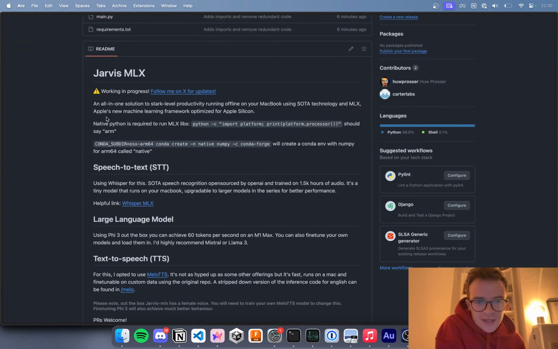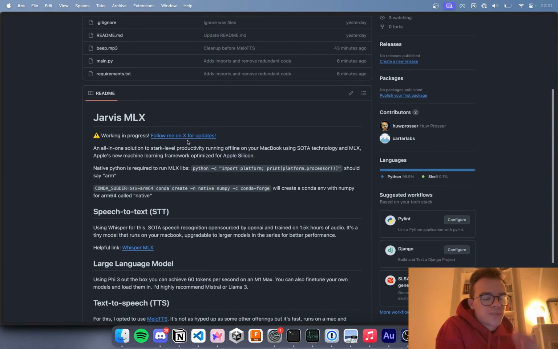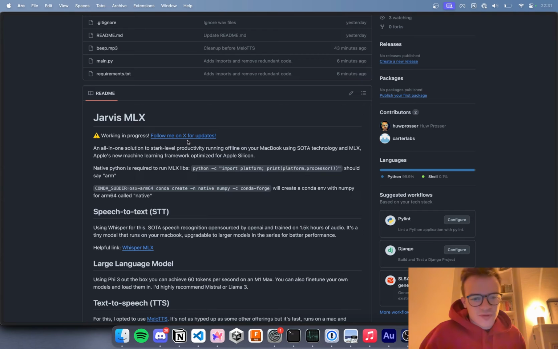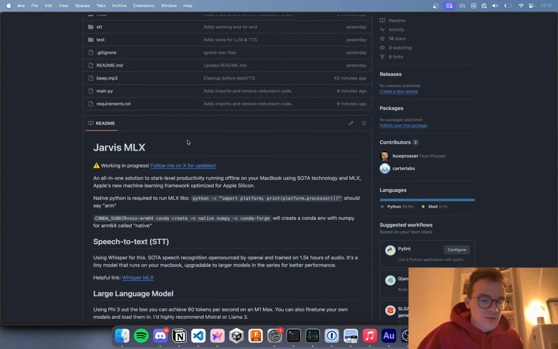So Jarvis MLX, it's a little complex to set up. If you're not used to Conda environments and things like that, you're gonna have to go and learn. But you can also follow me on X for updates. I'm gonna be maintaining this. This is gonna be my main home project going forwards. And really, I just want to provide something that's simple to understand. There's no UI yet. It's just command line. But it runs relatively quickly.